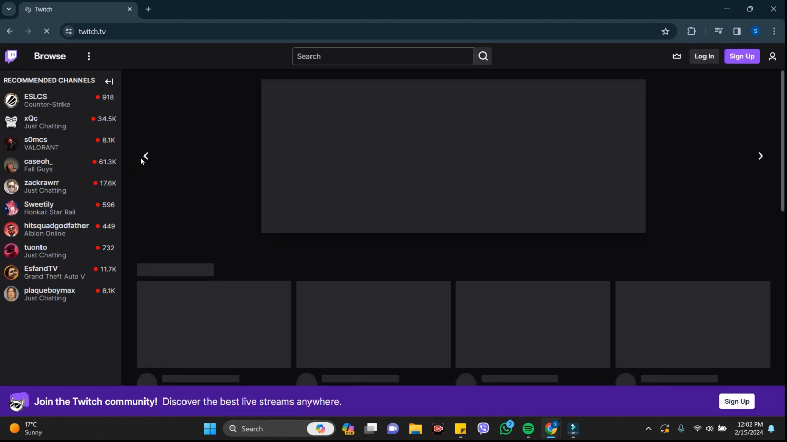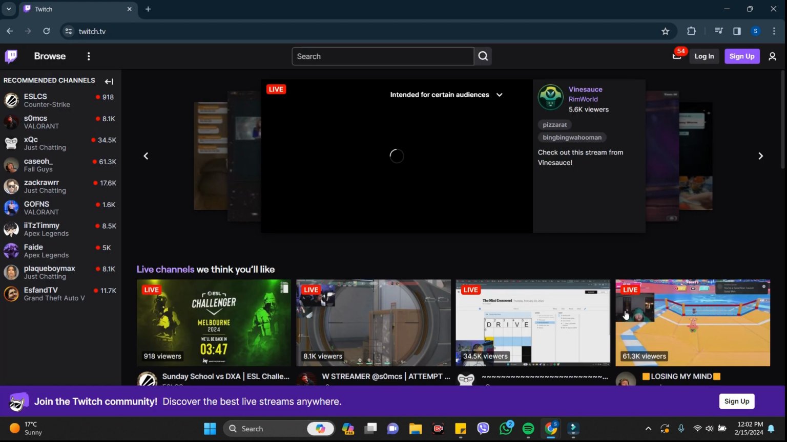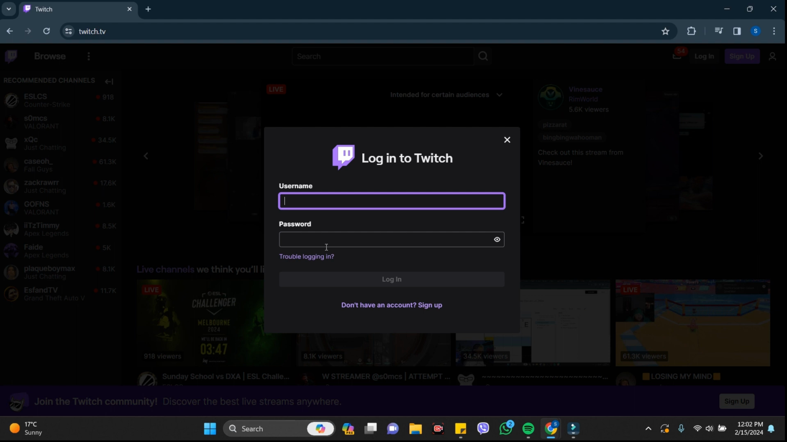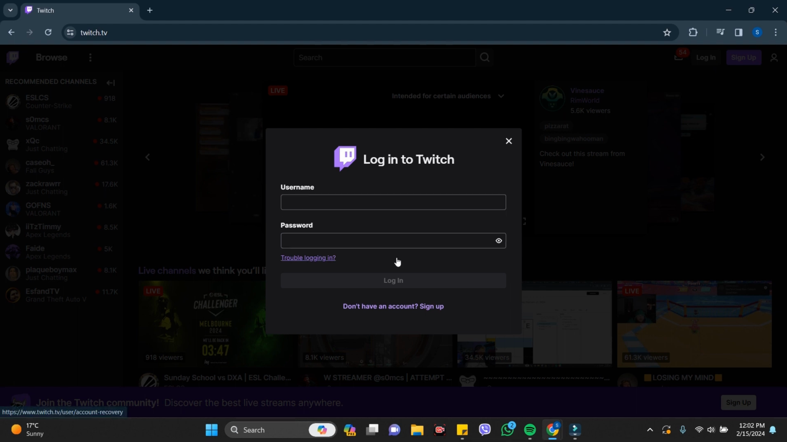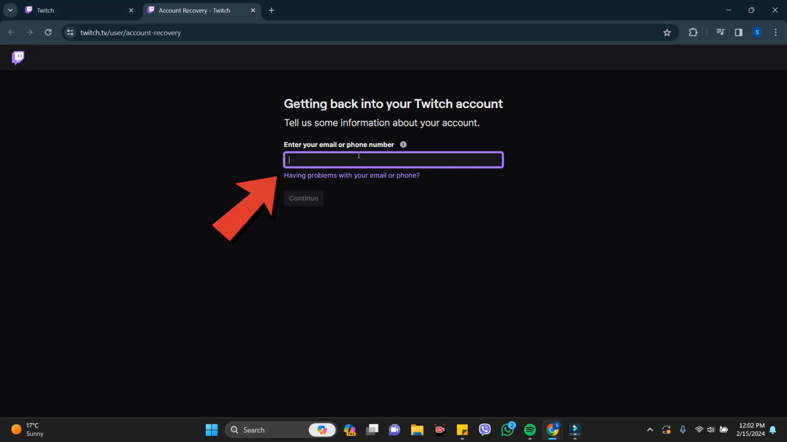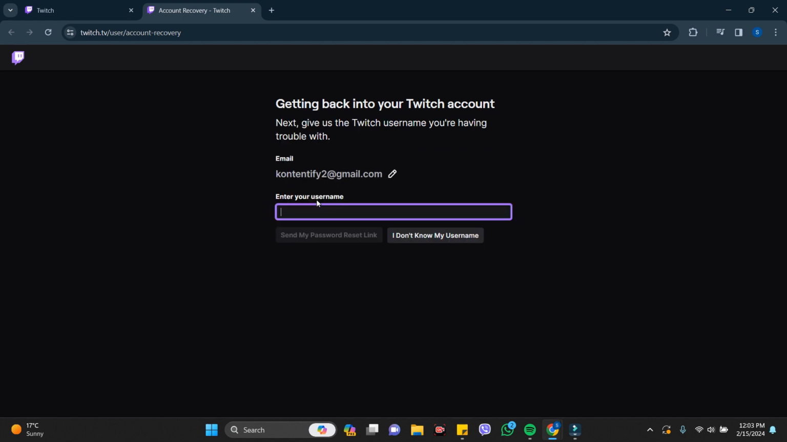Just click on this, and this is the interface that comes when you open the link. Now go to login. To reset your password, you just have to click on this trouble logging in. And here you need to put your number or email. I'm going to put my email. The email or number should be linked to the Twitch account, and just press continue.